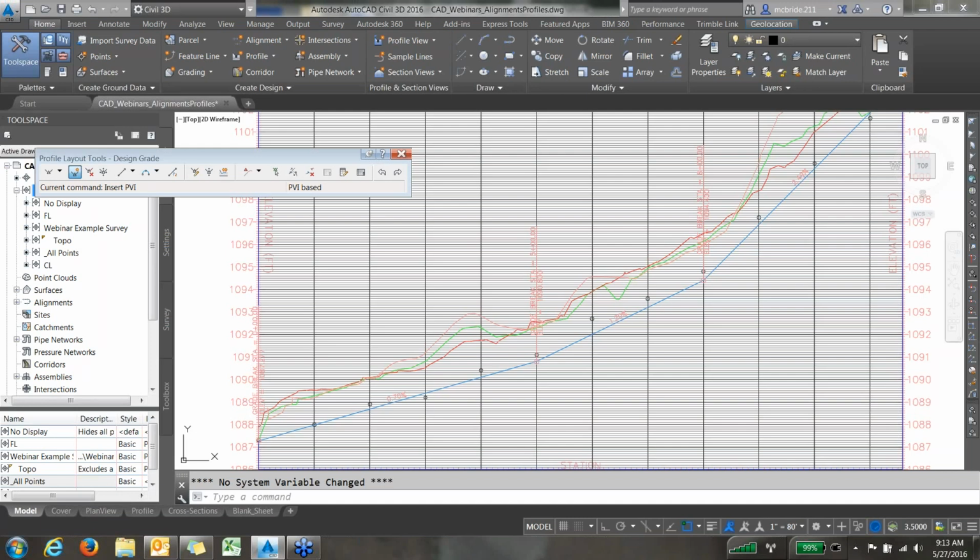It works for fills as well. Any type of roadway or any linear project that requires a horizontal alignment and a vertical profile.